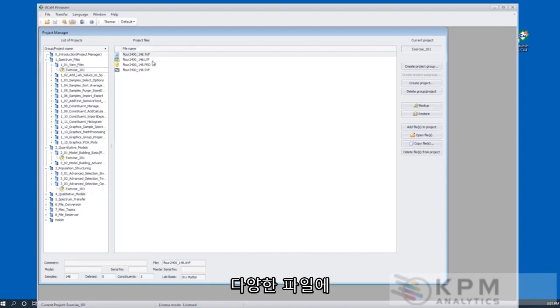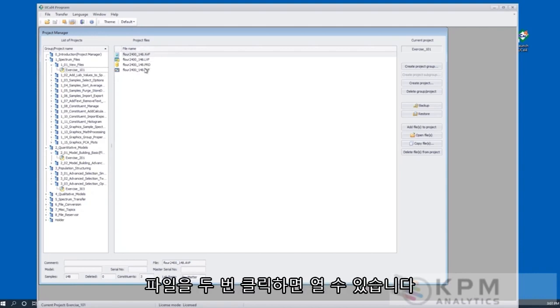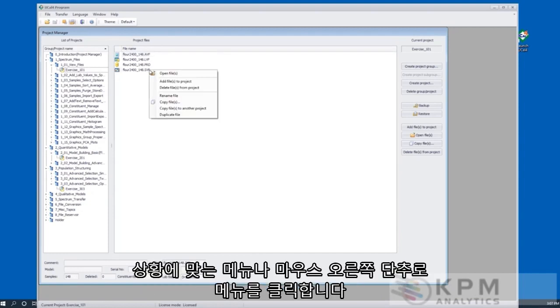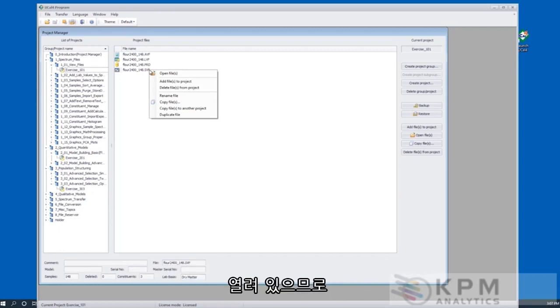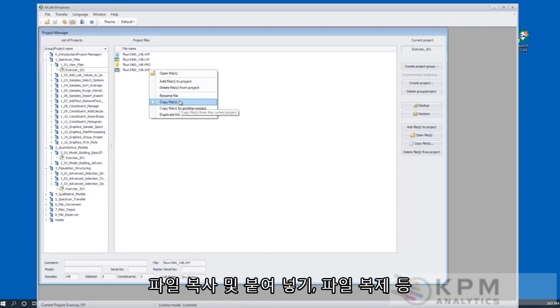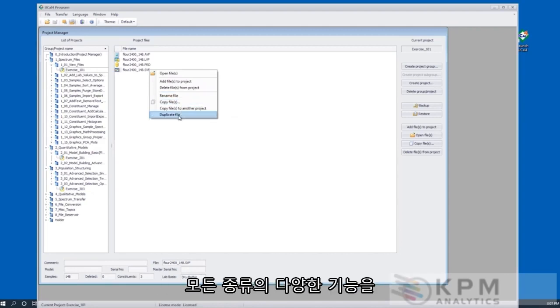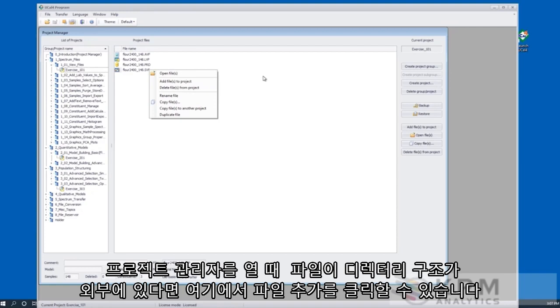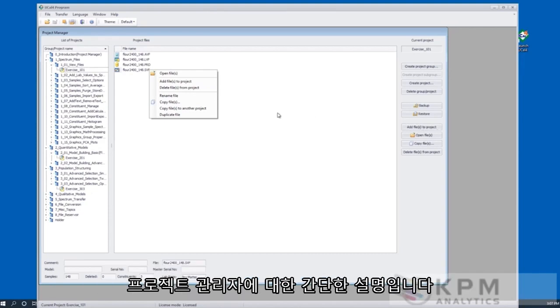Some of the functions available for these various files: if you double click on a file, you can open it. There's also a context menu, or a right mouse click menu, that's open. So you can go in and you can rename the files, you can copy and paste files, you can duplicate files, all sorts of different functions. And there are functions available over here as well. If you've got a file that is outside of this directory structure that you want to bring into Project Manager, you can click Add Files over here. That's a quick tour of Project Manager.